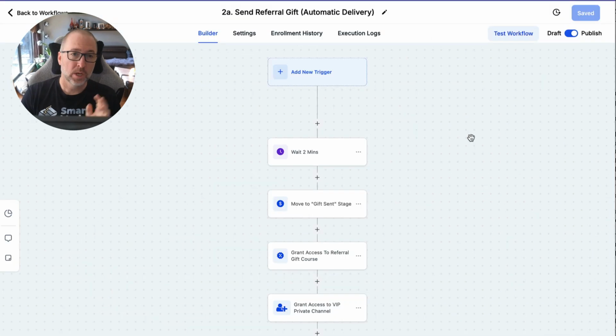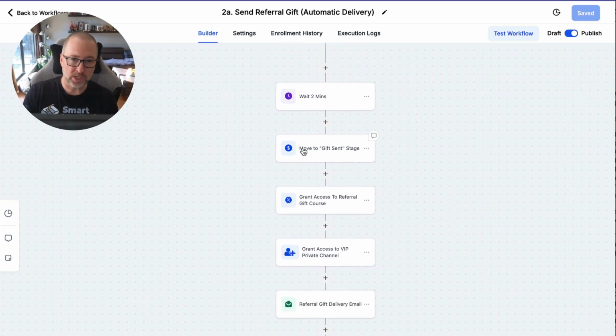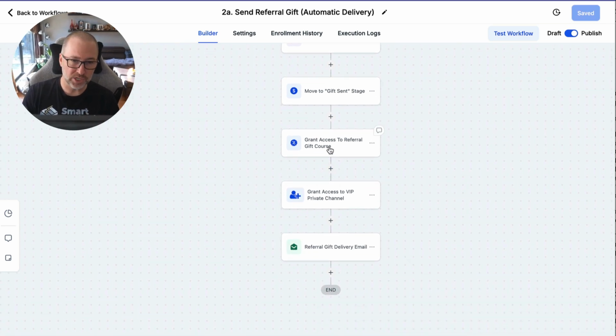Okay. If you're doing the manual way, which is what I showed initially, then you would delete the add to automated workflow. So 2A, send the referral gift, automatic delivery. The trigger is basically nothing in this workflow because you just added them to that in the past workflow. They're going to wait 2 minutes. They're going to get automatically moved to the final pipeline stage.